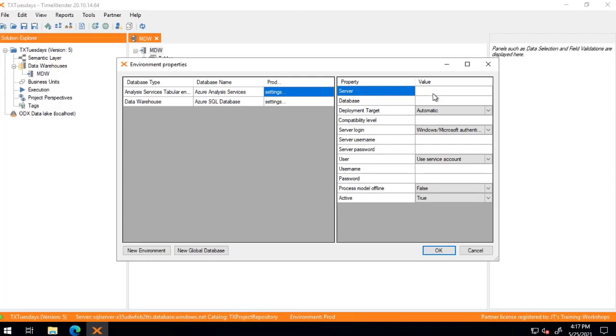And we can put in our settings. First of all is the server name. Paste in that server name like I already have. Again, that's on the overview page of the Analysis Services resource in the Azure portal. Next is the database name.